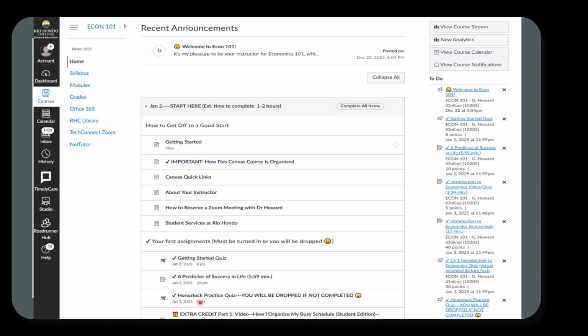Now, to use HonorLock, there's some rules or requirements that you have to meet. For example, you can't take an exam on your phone. You have to use a PC. It could be a laptop or a desktop. You could use an Apple, but you cannot use an iPad.